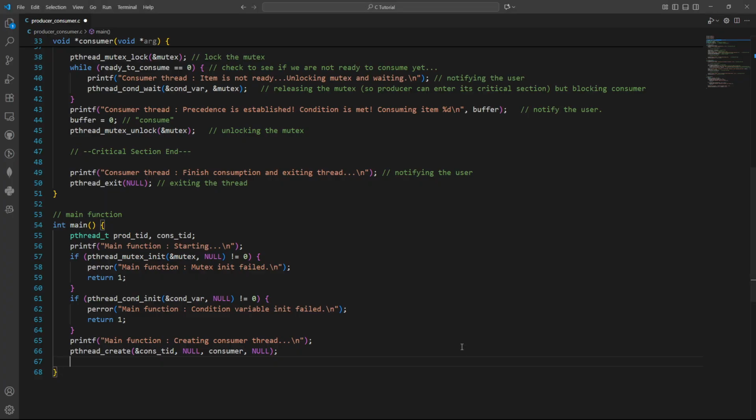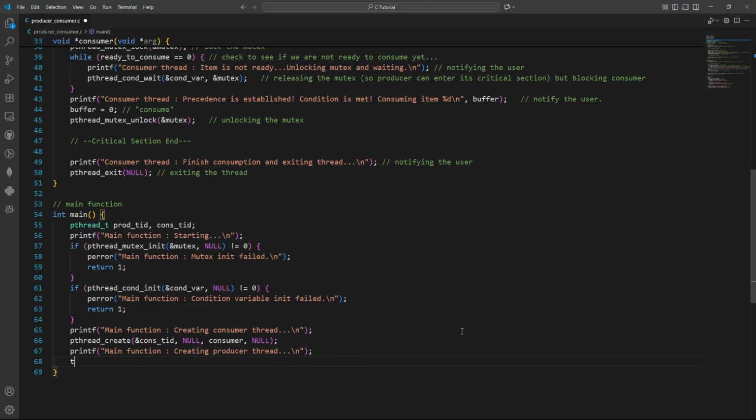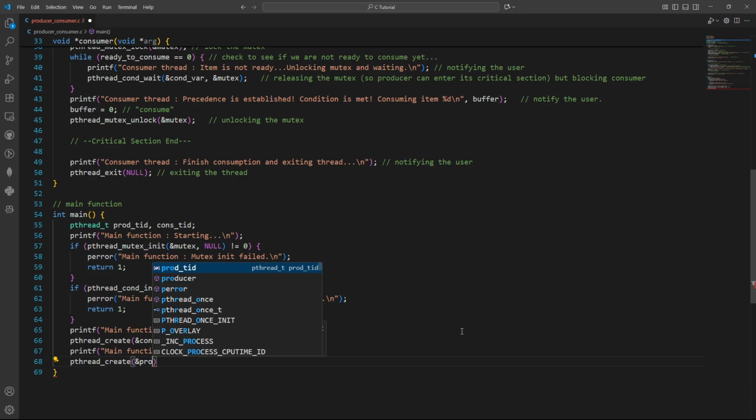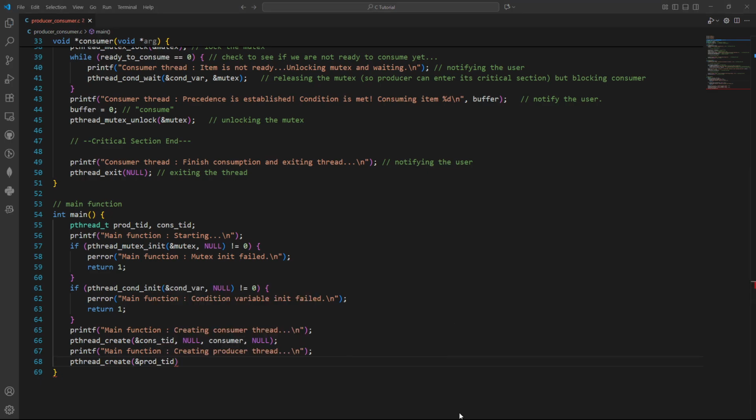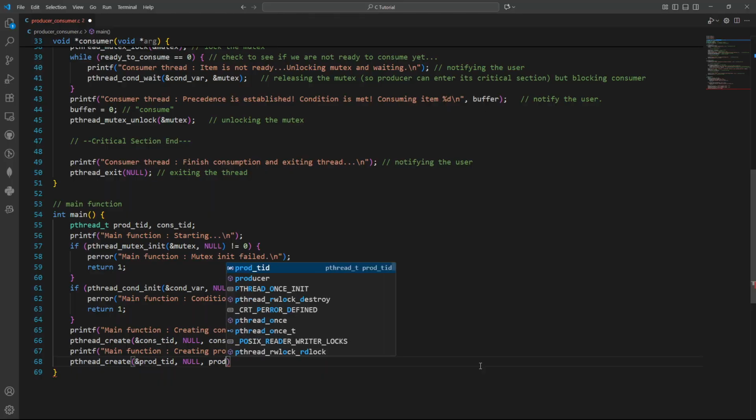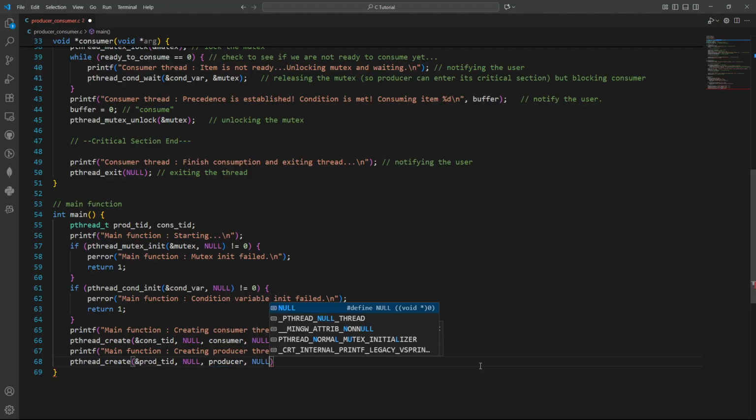Similarly, we're going to create our producer as well. So we're going to do main function, creating producer thread. And then we do pthread_create. The first argument is our ID. Note the address of our ID there. Then our attributes, we're using default attributes, so it's going to be null. Then the actual function name, so producer, and then finally null again.